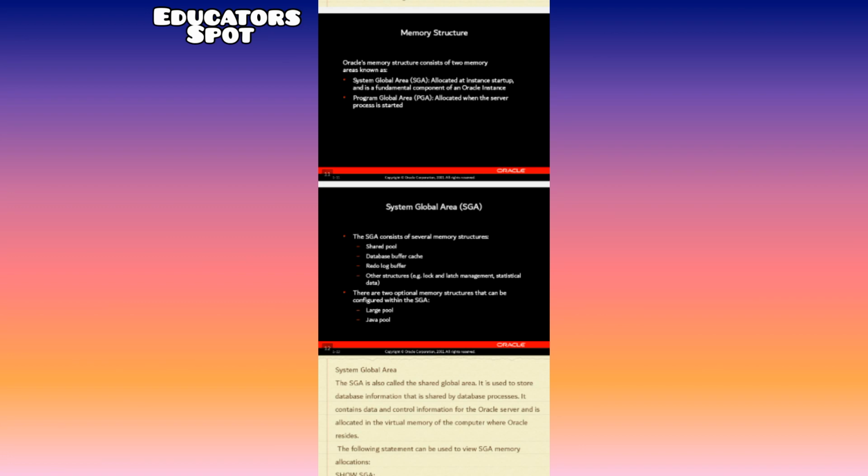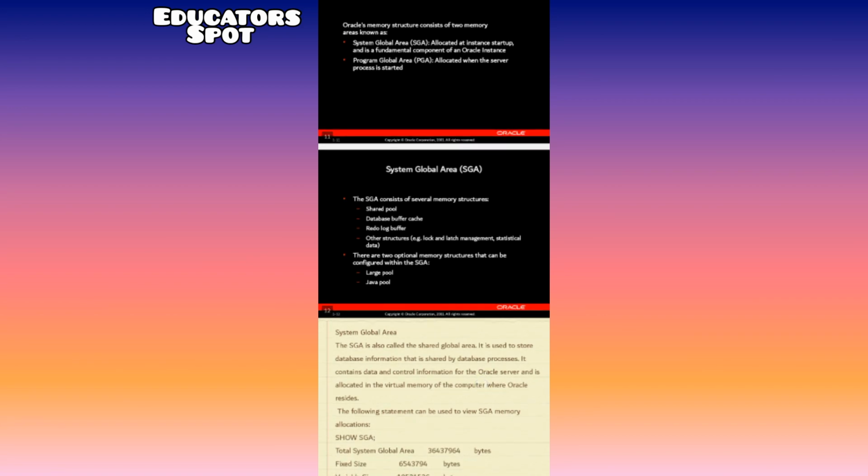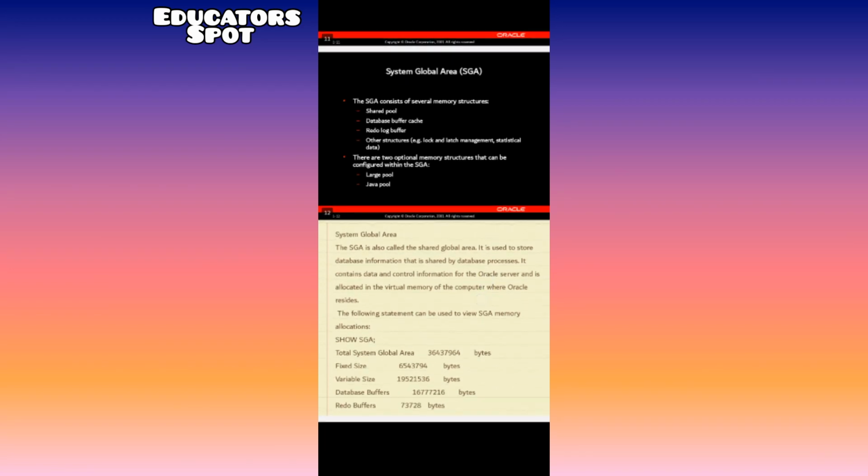What is the memory structure in a database? In the memory structure, we have the SGA and PGA. SGA stands for system or shared global area, and PGA stands for program global area. What is SGA? I have told you that it is allocated at the instance startup. When the instance starts, the SGA starts and the background processes start, and it is a fundamental component of the Oracle instance. Next, the program global area is allocated when the server process is started.